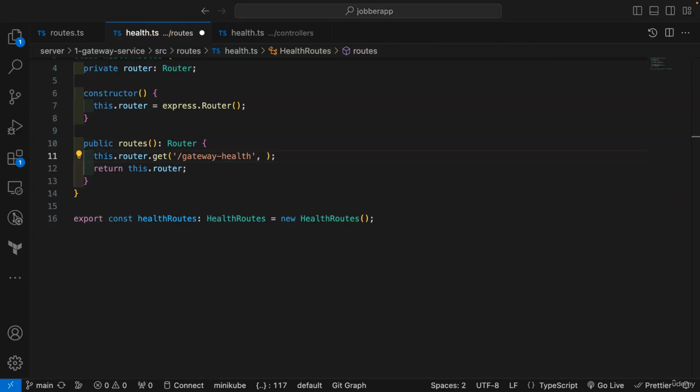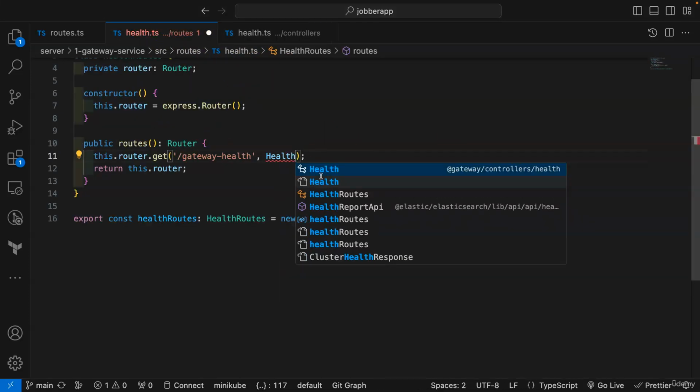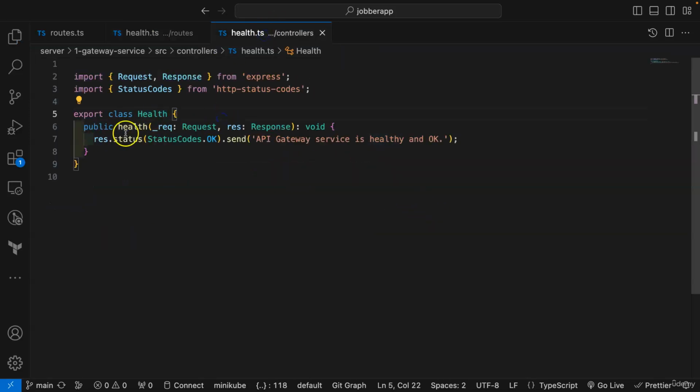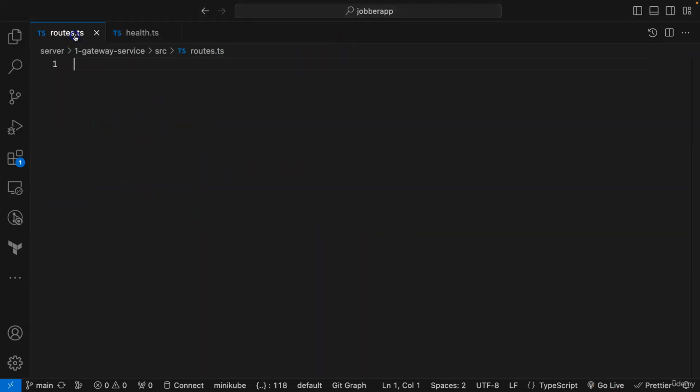Now to use this controller is very simple. We just call health, we import it, .prototype.health. So this is just how we use this controller method. Because it's from a class, we are using the prototype.health. If you don't want to go through this approach, just do the way I showed you earlier. You create your callback and then add the necessary parameters. So we now have our gateway health. Let's use it inside our routes folder.